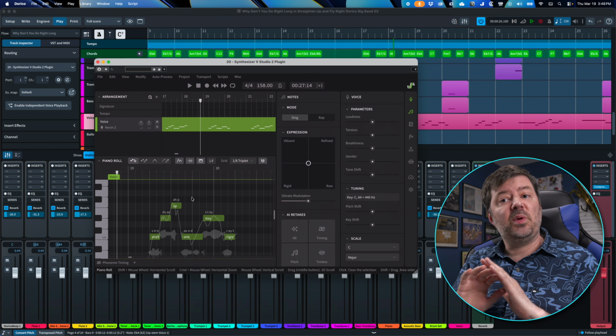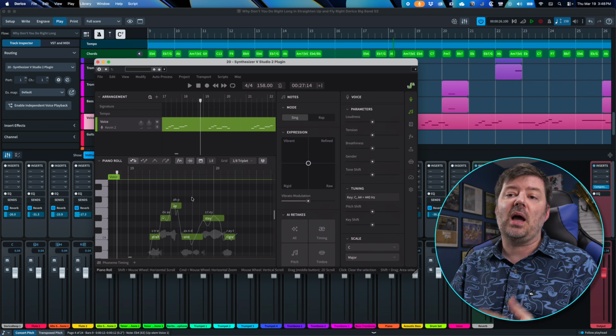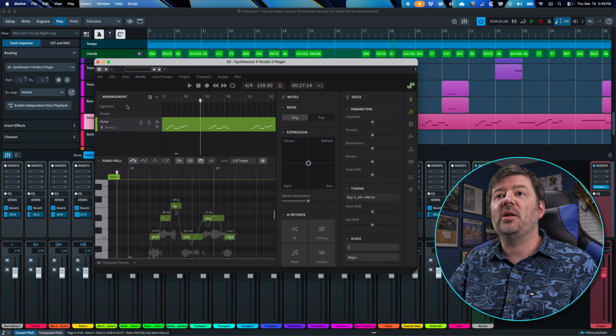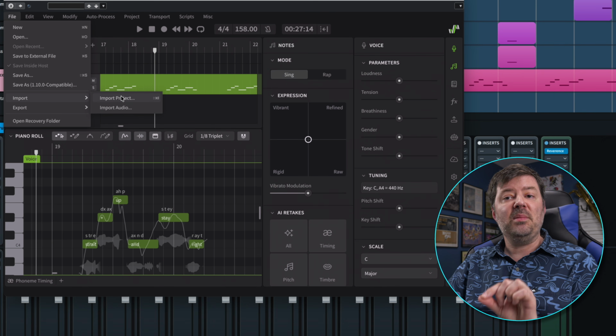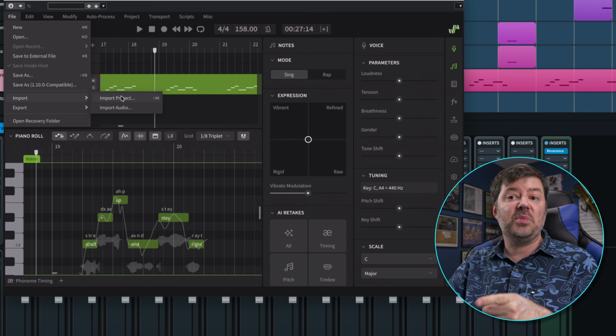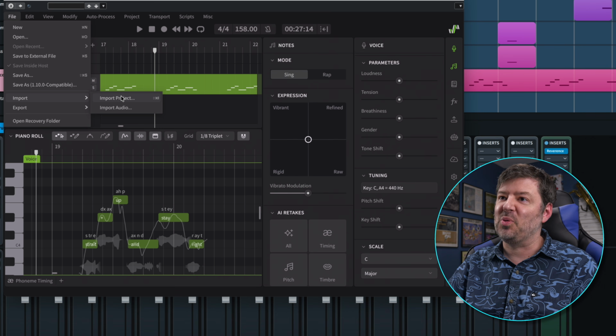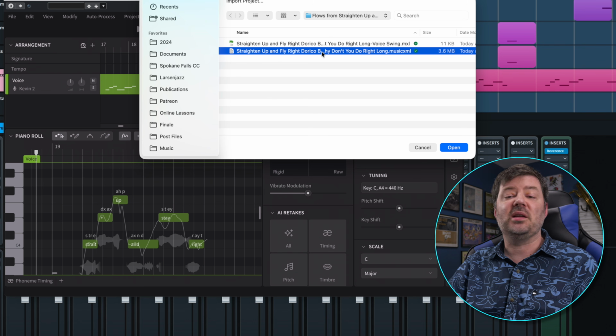Normally this would be blank, but because I had already preloaded the instrument, I'm going to just show you how this part works as well. You're going to go under File, and import, and you're going to import a project. What this does is it goes looking for your Music XML that you just exported. Now you can see here I have my Straighten Up and Fly Right that I just exported from Dorico, and I'm going to hit Open.